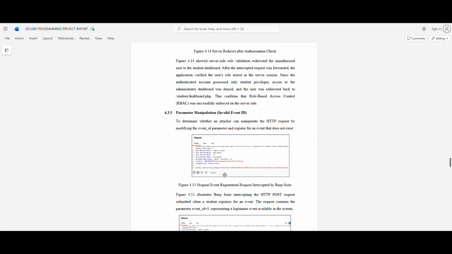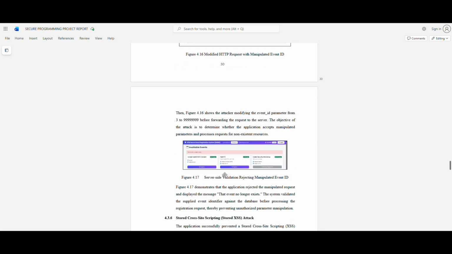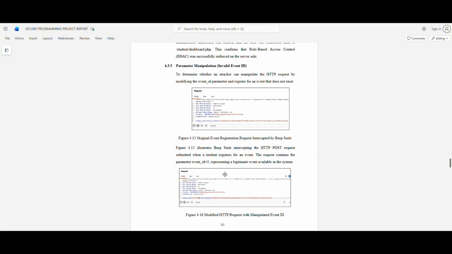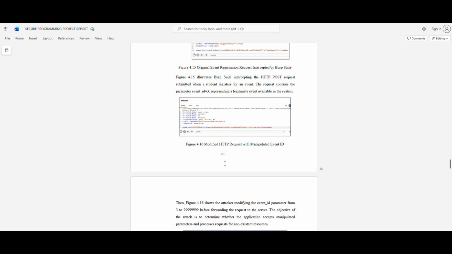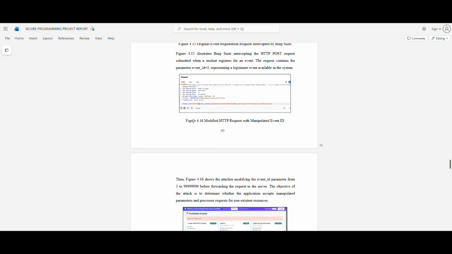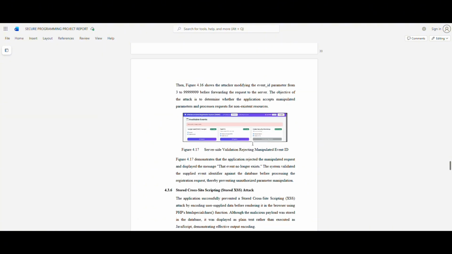For parameter manipulation testing, figure 4.15 shows a legitimate event registration request. And then figure 4.16 shows the event ID being modified to an invalid value before submission. Here, figure 4.17 shows that the application rejected the request and displayed an error message. This demonstrates that server-side validation successfully prevents parameter manipulation attacks.